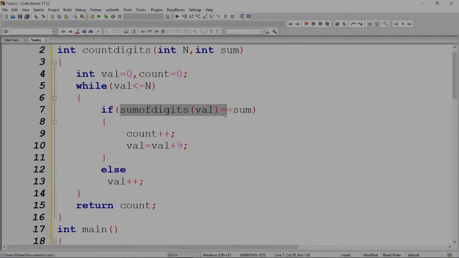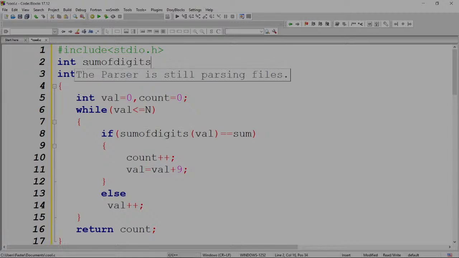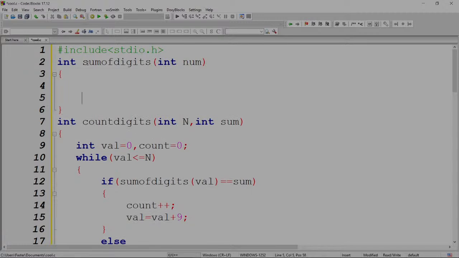Because I give one value, and I want to find the sum of digit of the value. For example, I want to write that function first. What is my function? Sum of digit. So I will give one number, and I want to find its sum of digit. Sum of digit means I will explain the concept first, and after that I will do the program.